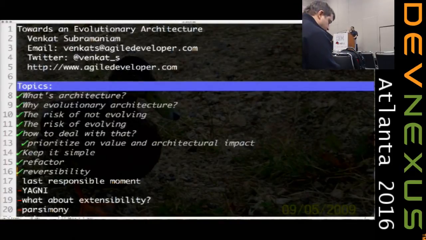But there are other things that are reversible. Like for example, I don't want to use this particular database. I want to use a different database. That's got to be a reversible decision. I don't want to use this XML parser. I want to use something else. It's got to be reversible. But just because something is reversible, don't assume it actually is reversible.